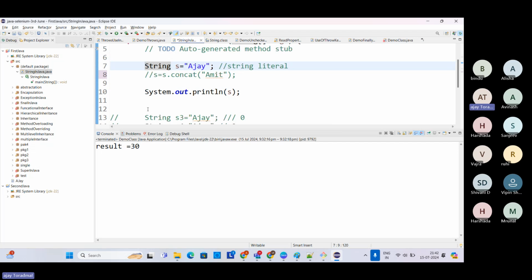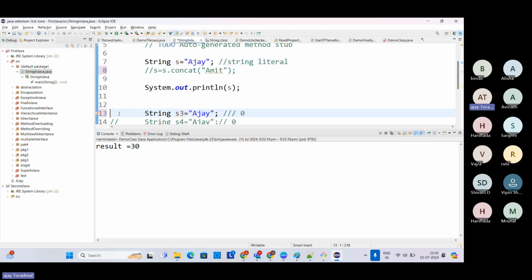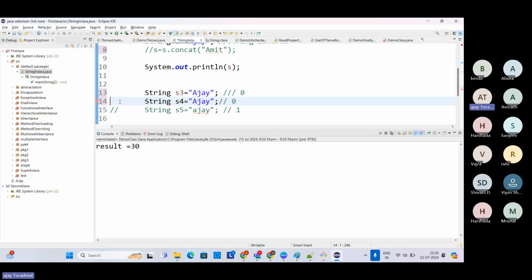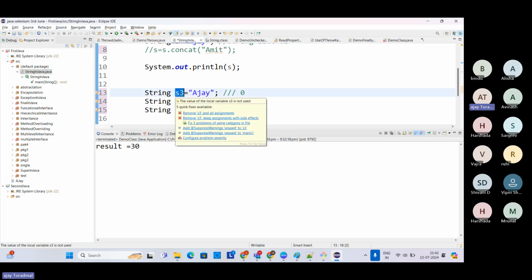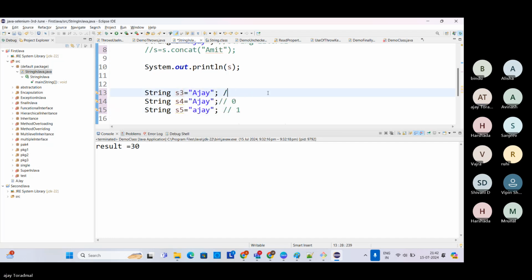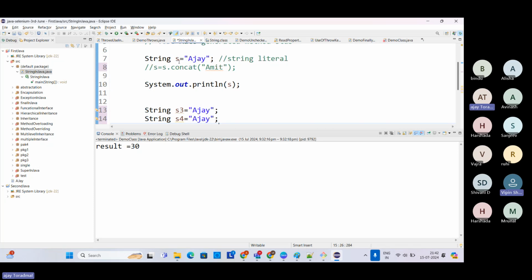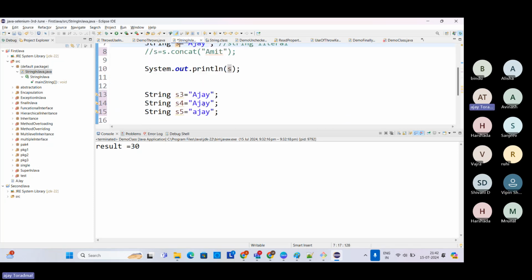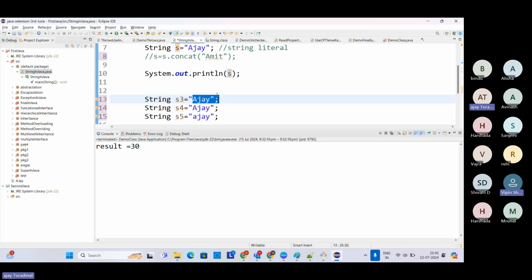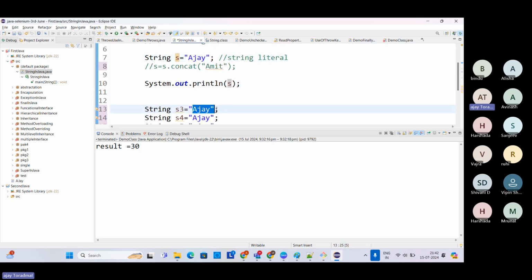So I can have S3 as well, which is having Ajay. Then I can have S4 as well, that is having Ajay. Here I'm changing the variable name, so the variable name is different. In that case it is possible. Variable name should be different, but I'm storing the same value: here I'm having Ajay, and here as well I'm storing Ajay. So this is a valid scenario. This is possible.